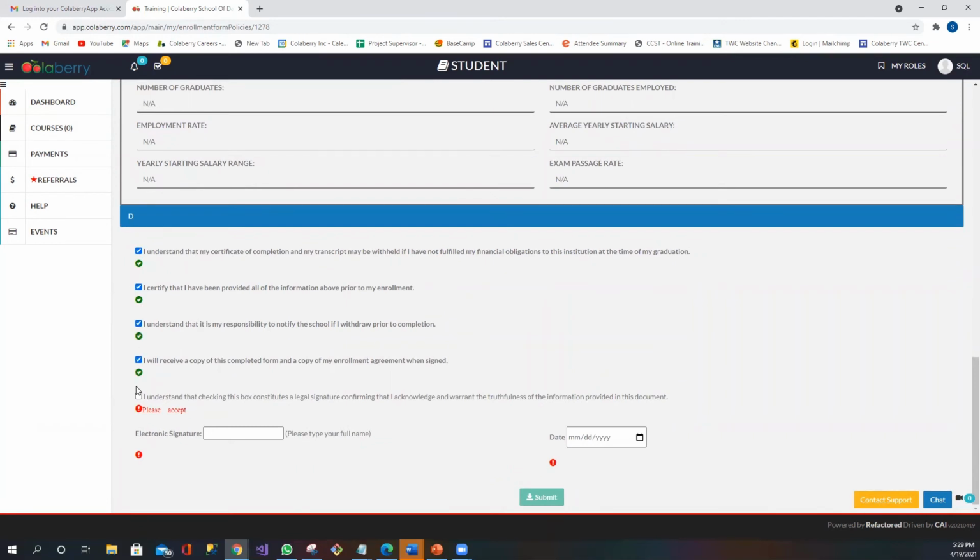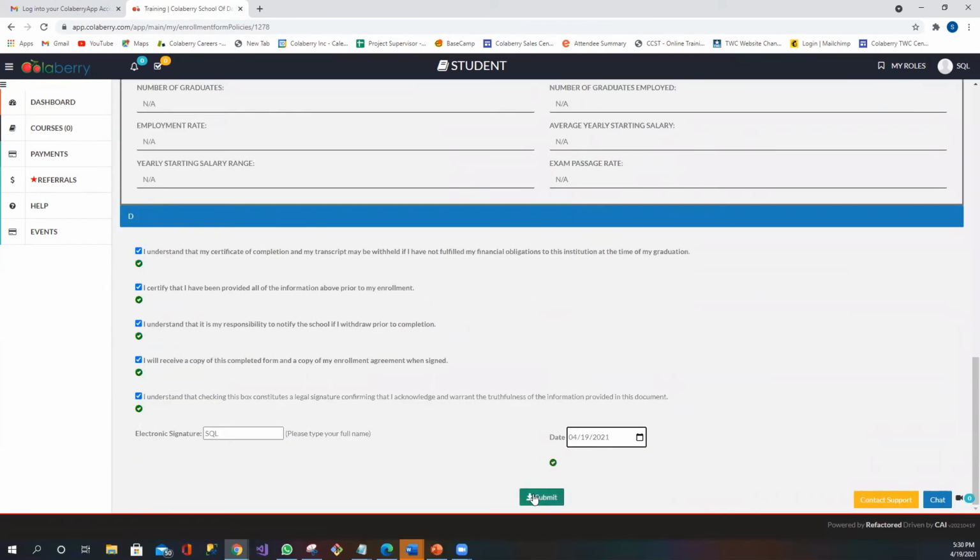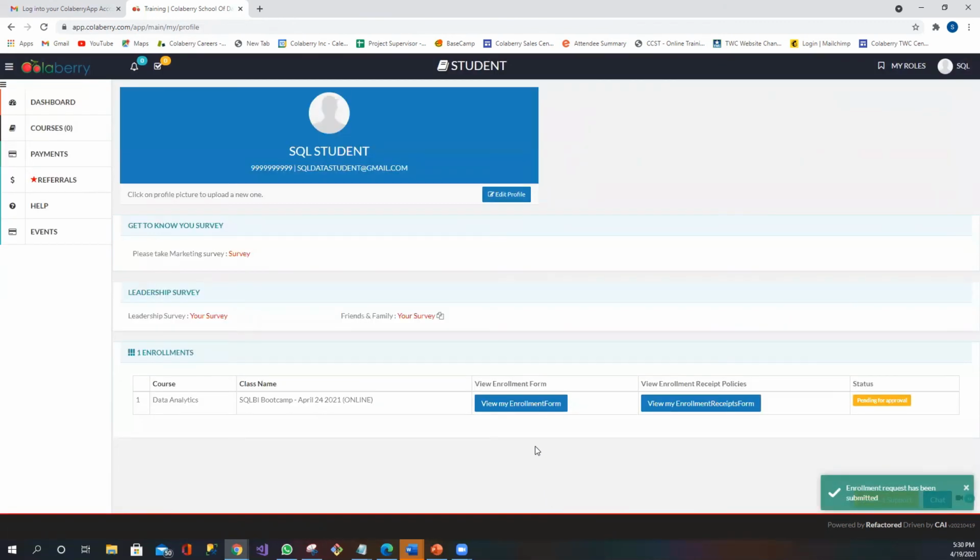Complete the final portions. Once again, your electronic signature, date, you can click on today. And once you've gone through it again and you're satisfied, you can click on submit. And this is the final page. Now, you have filled out all the information, everything's been submitted, and you see that you have a message here. It says pending for approval. There is no further action required by you.